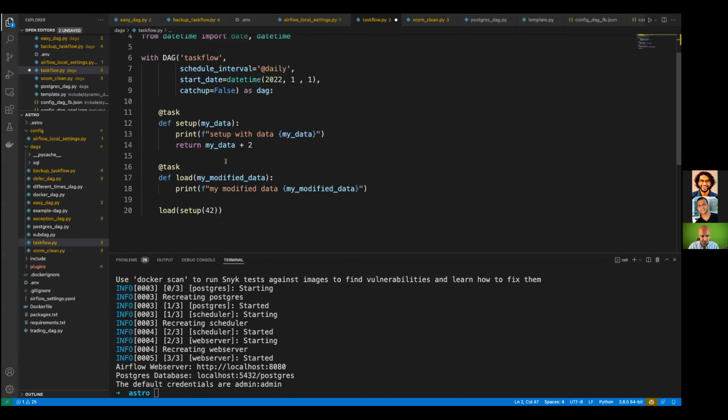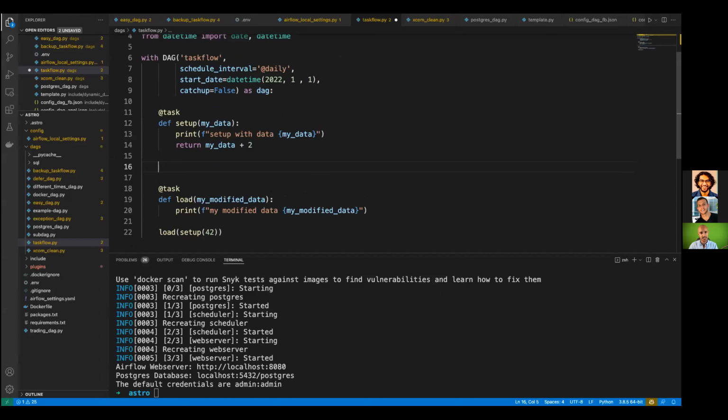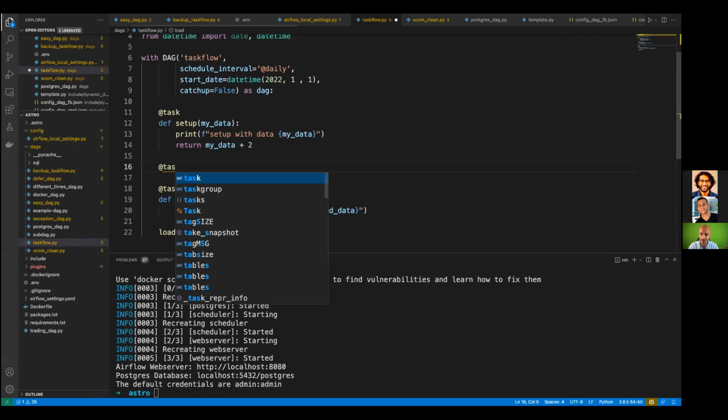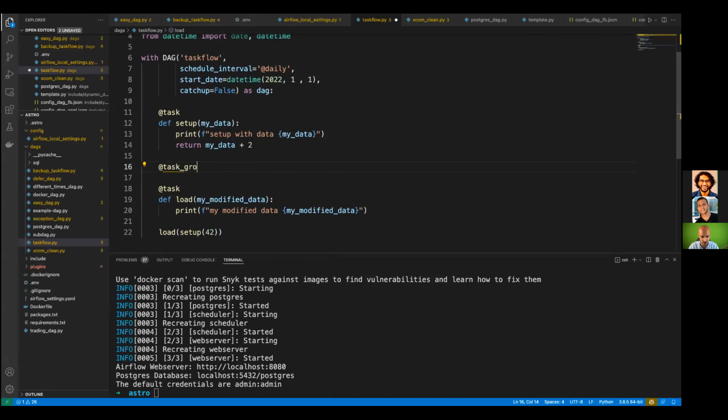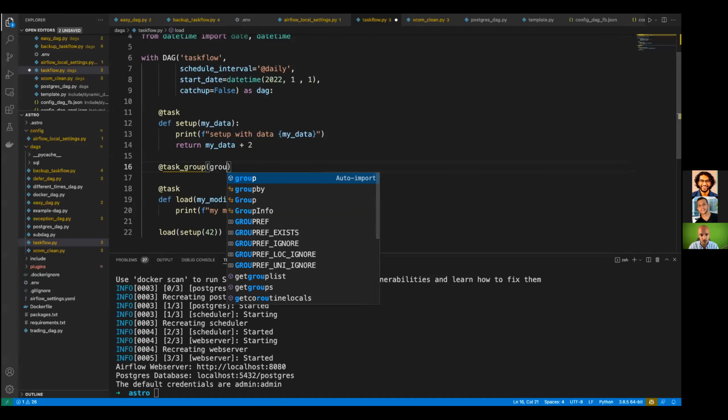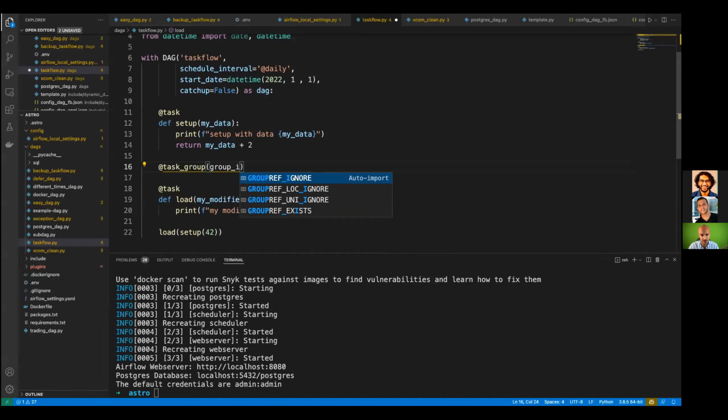So let's create some new tasks. First thing first, let's say we have some ML tasks, machine learning tasks, and we want to group them together. We are going to create a new task group with the decorator, so task_group. We pass a group ID. We don't have to, but you can. So let's call that one ML_tasks.